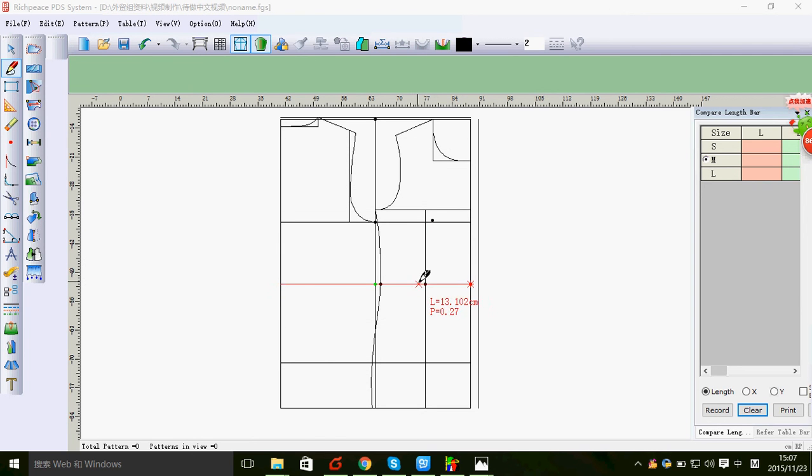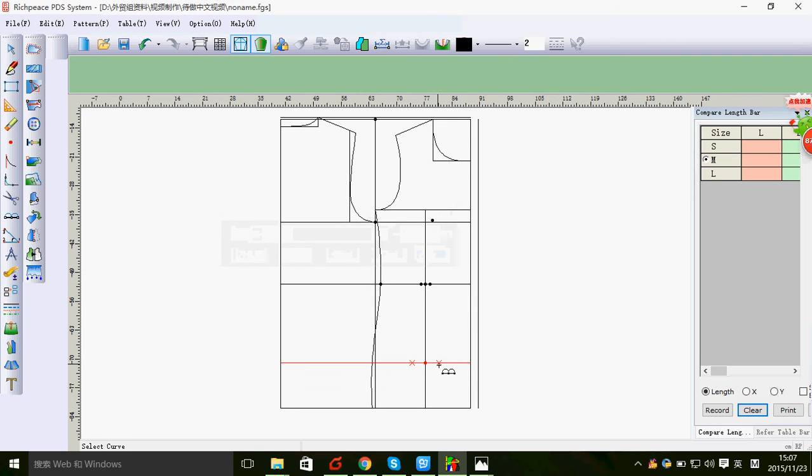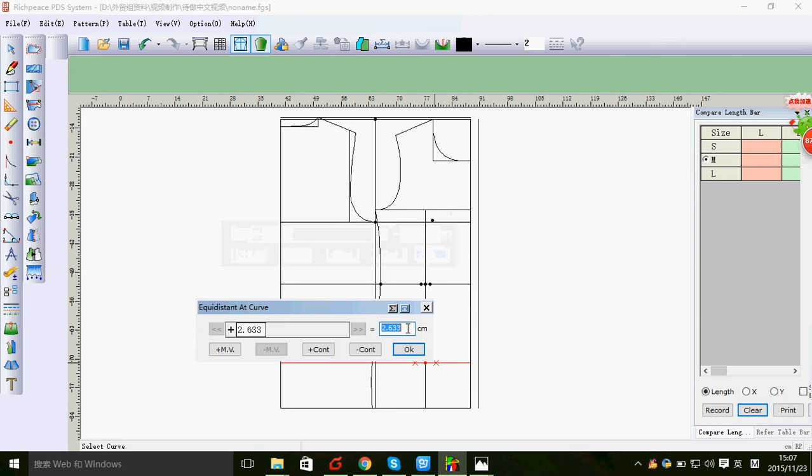So first we should find the reference point. So we use the two equal distant points tool to find the reference point, input value, click OK. 0.6, click OK.